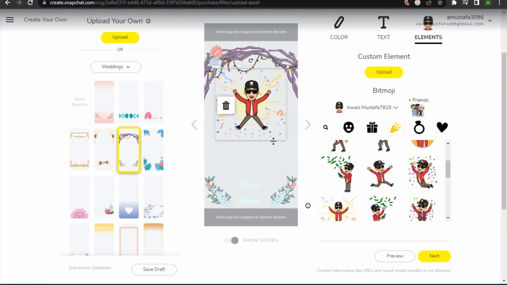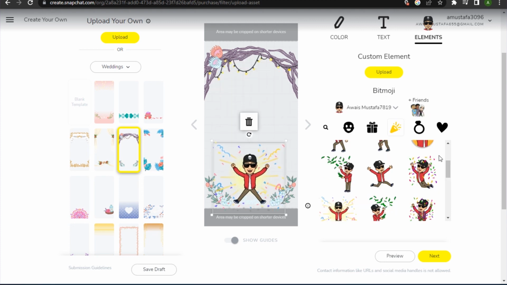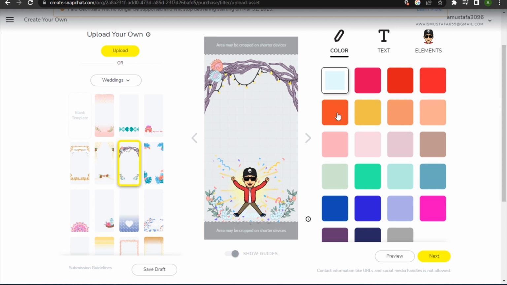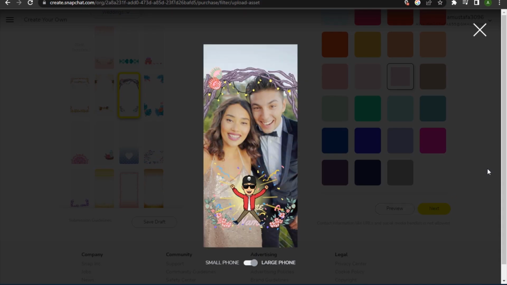these emojis with person. You can also do a bunch of more things, but for now I am going for the simple one. You can also go for the colors if you want to. Once you are done editing, you have to click on the preview to preview your filter. So this is how it will look like after getting exported.